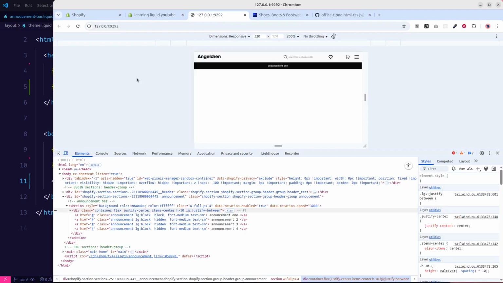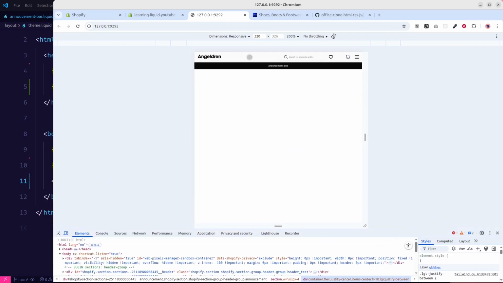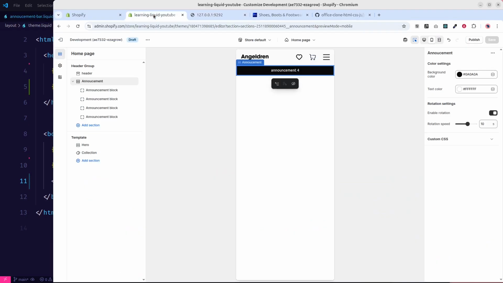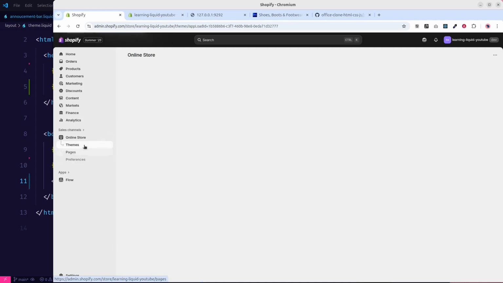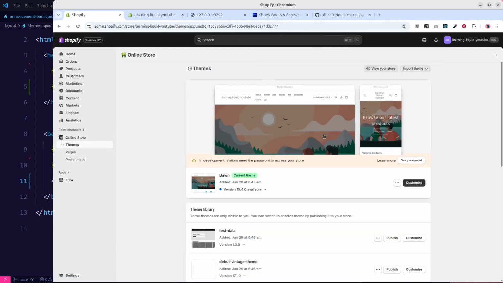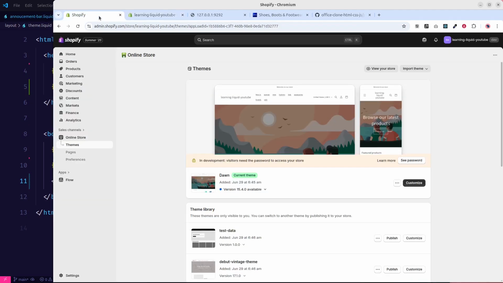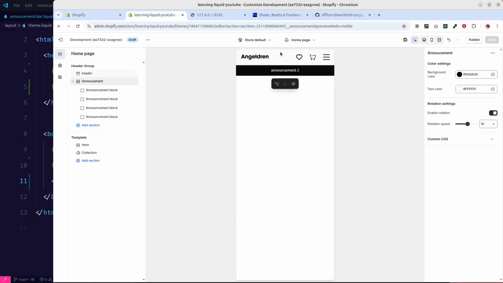If I check my hot link and refresh here, it seems like it's not working. I was doing some testing here, so maybe the hot link is not picking up this JavaScript. So what we're going to do is go back to your Shopify admin, go to online store, and click on themes. On the live theme we're using the Dawn theme, and on the development theme we have this skeleton theme.